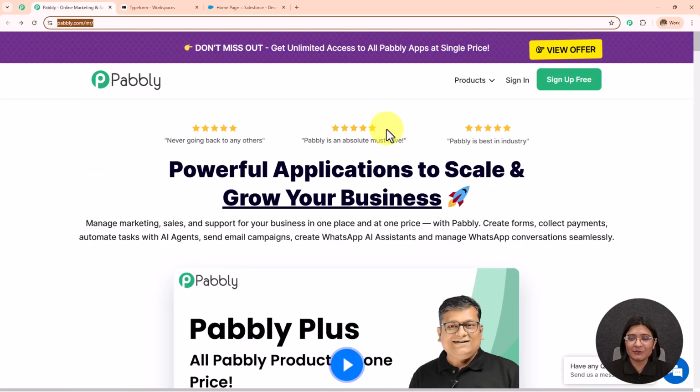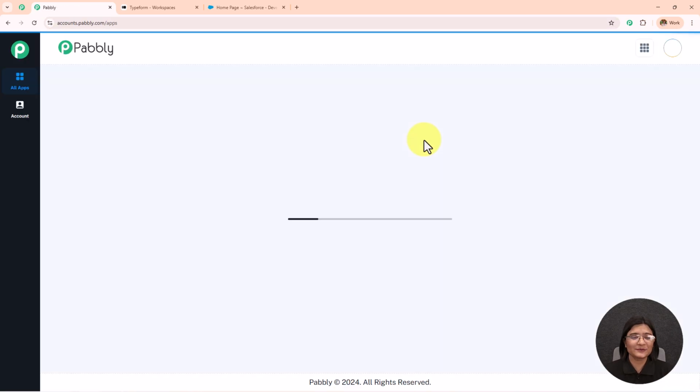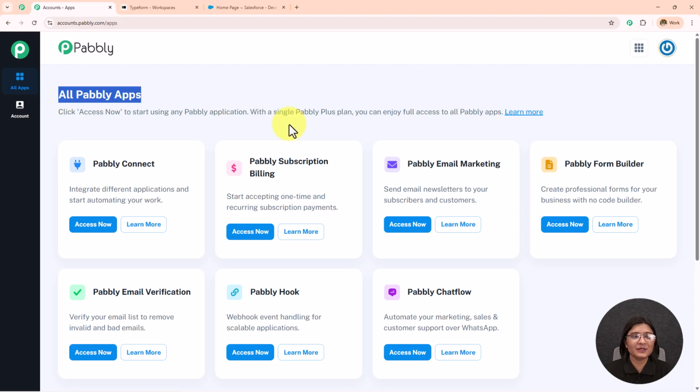After browsing this website, we need to sign into our Pabbly account. On the top right corner, you can see two options, sign in and sign up for free. If you are an existing user, click on this sign in, and if you are a new user, click on the sign up for free, and this will give you 100 tasks free on a monthly basis. As I'm an existing user, I'll click on the sign in, and here the all Pabbly apps page has appeared, which is showing me all the Pabbly applications.